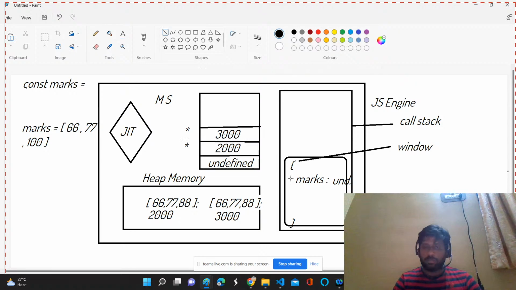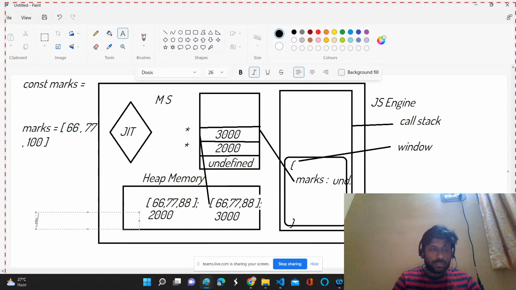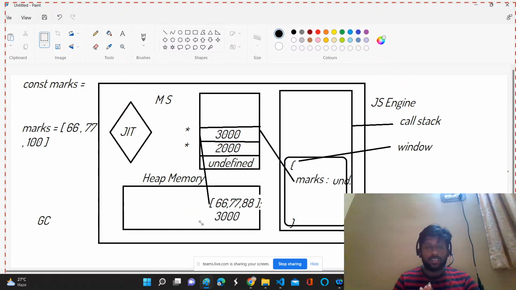So if you do it with var, this is happening in the background. It doesn't show any error. The garbage collector will be continuously checking. If there is any memory that doesn't have a reference in the memory stack, it will try to clean it. So it will clean this memory and remove them.